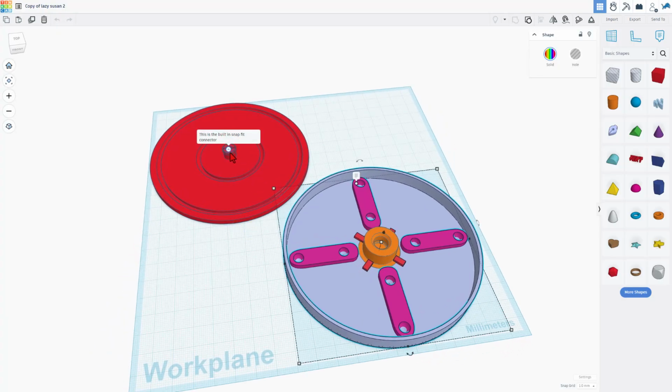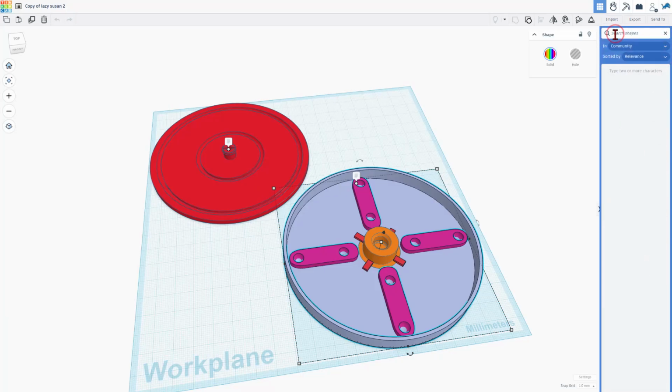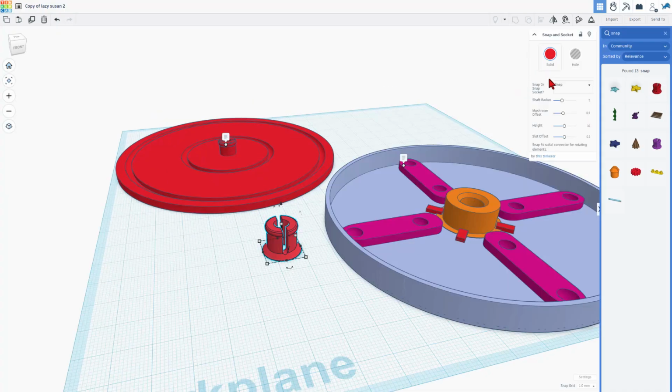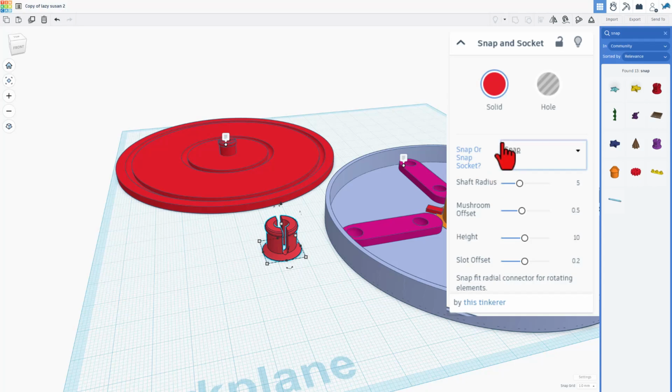So this right here is built with the SnapFit connector. If you've never seen it before, you can search for it by typing snap. And it gives you this piece right here that we are using to snap into this hole. Notice when you bring this out, it has got default parameters: radius 5, mushroom offset, height, and slot offset. So this has been changed for the project we're doing. The shaft radius is 4, the offset is 0.5, the height is 8, and the offset is 0.2.